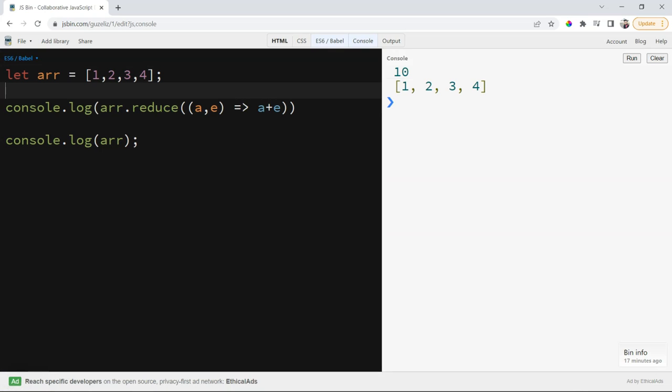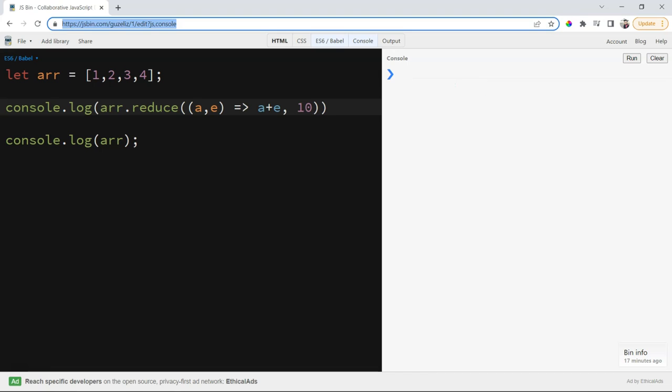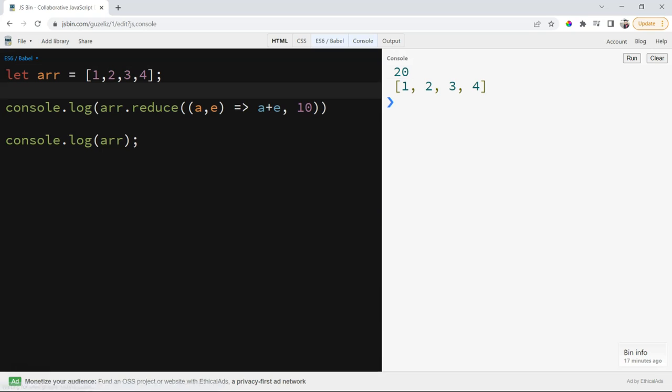Now you can also have some initial value for this accumulator. Okay, so say I want to start from 10, so it will now become 20. Yeah, like that.